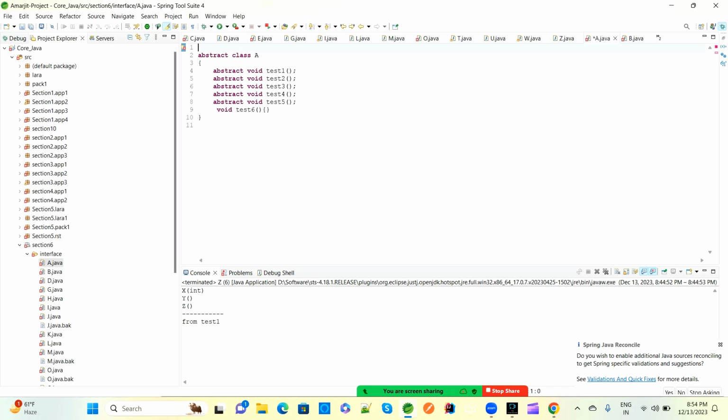So here we have to declare this package declaration. We are getting some error for the package declaration. So this is abstract class. So in abstract class A, here we have abstract methods, five abstract methods, and one non-abstract method. And we will go for the interface.